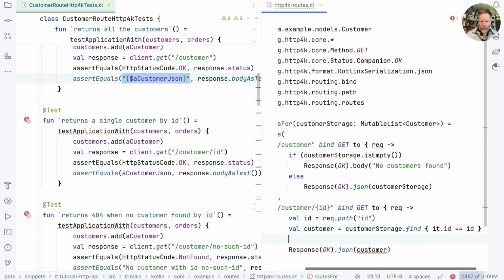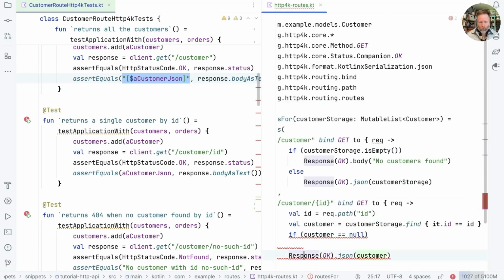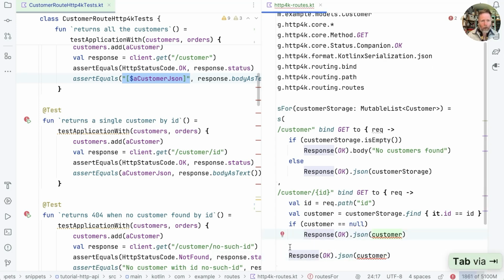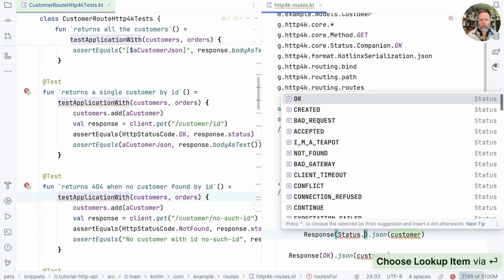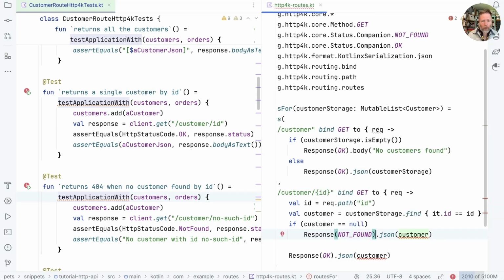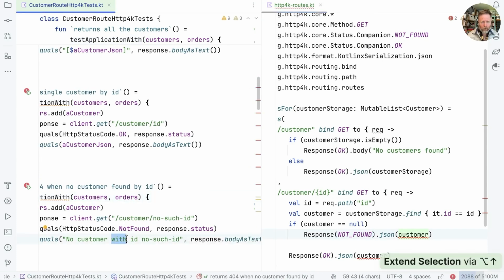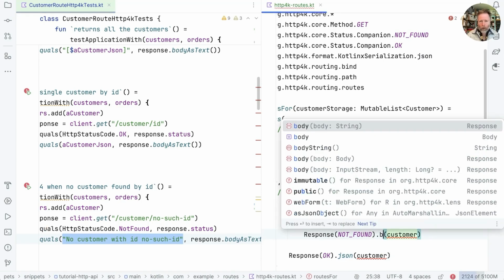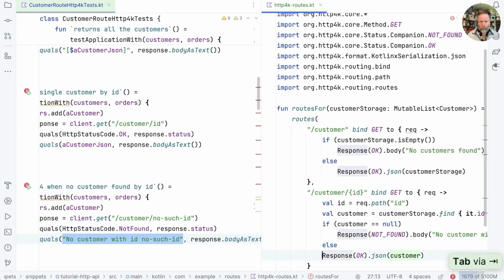Let's just add ourselves a special case for now. We'll say if customer equals null, then we want a response not found. And I think that will be this test here. So this is Status.NOT_FOUND. We'll import that so that it's short enough. And the response here wants to be apparently "no customer with ID, no such ID". So let's take that and put it into here as our body, which is going to be that thing, else that thing. I think there's half a chance. Let's run it.